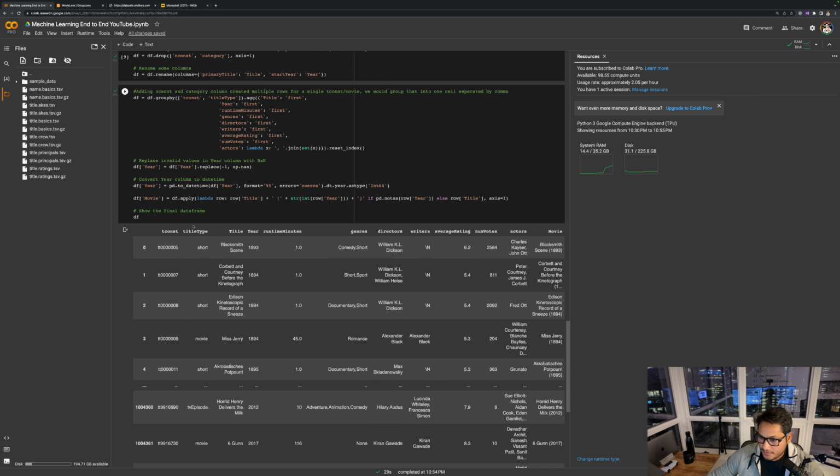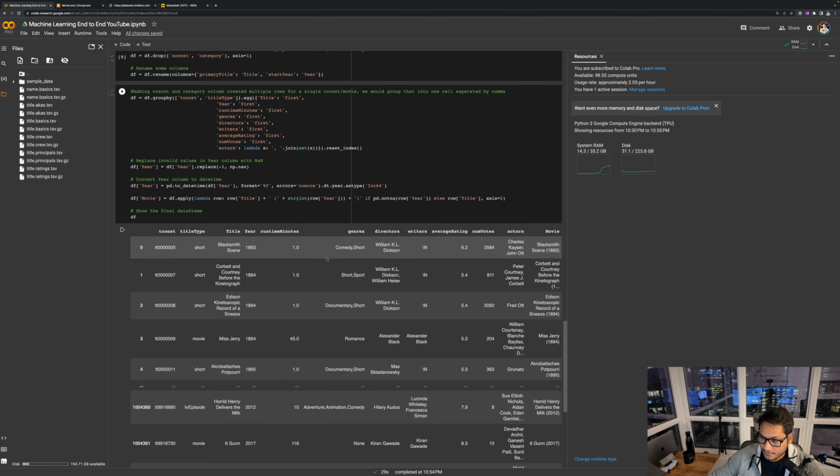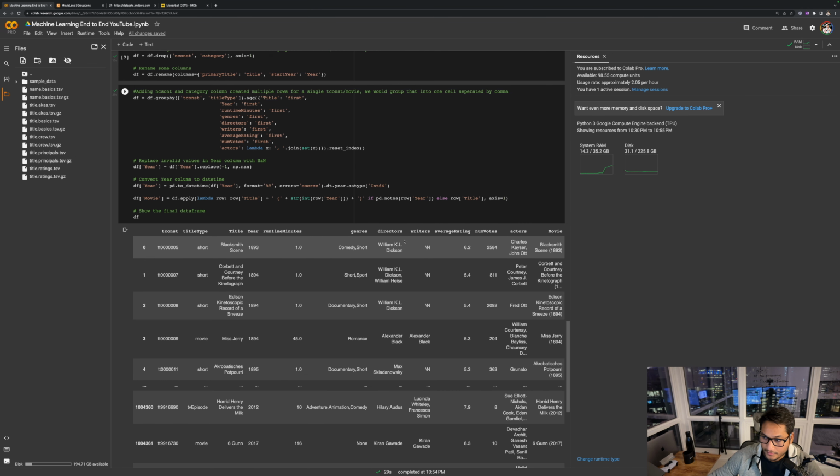And so this is what our final data frame looks like. We have the title of the movie, the year when it was launched, whether it is a short or a movie or a TV episode, and then the runtime for that specific movie, what is the genre, who are the directors for that particular movie, who is the writer, what is the average rating, the number of votes from which the average rating has been calculated, who are the actors, and then finally the movie column.